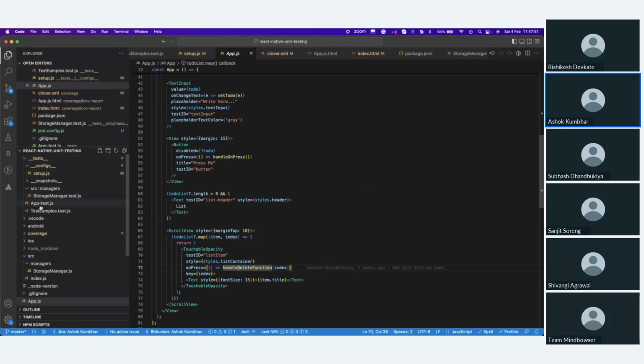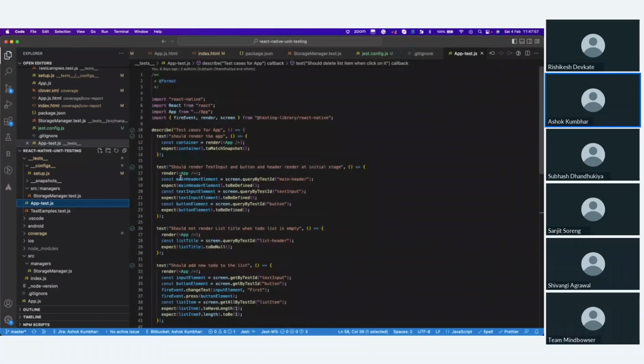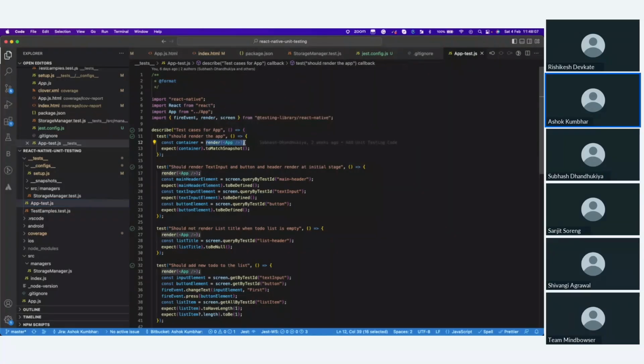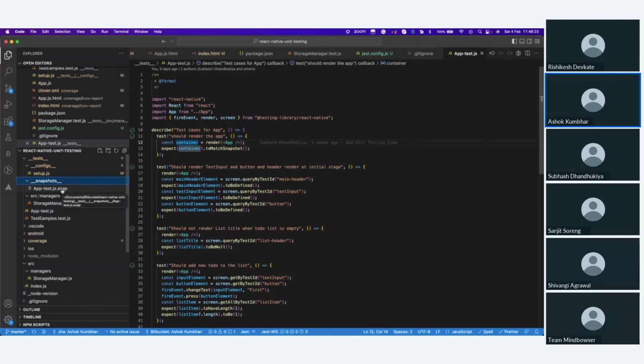So in our test folder, this structure, we have the test cases here. In app test, we can see how the test cases are performed. Initially we have to render our component in every test case to write the test. Here we have rendered this component, and it will return us a snapshot, and we are matching the snapshot with our existing snapshot. If initially this snapshot was not there, then it will create this file. And if we have any changes, we can match this snapshot, check which changes are there, and update this. So here we are just matching the snapshot.